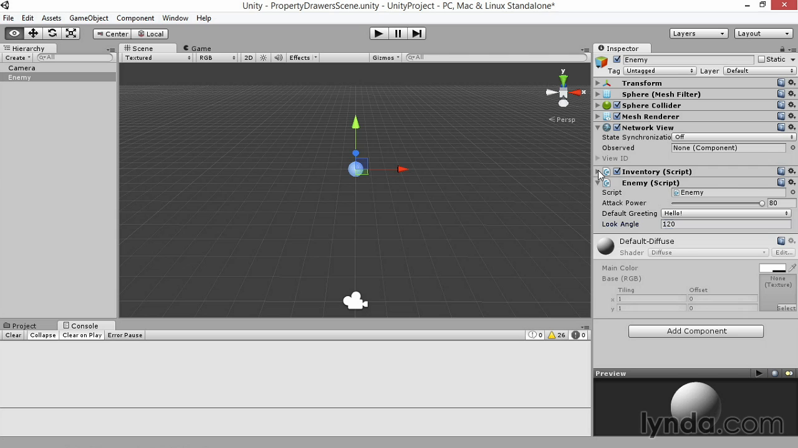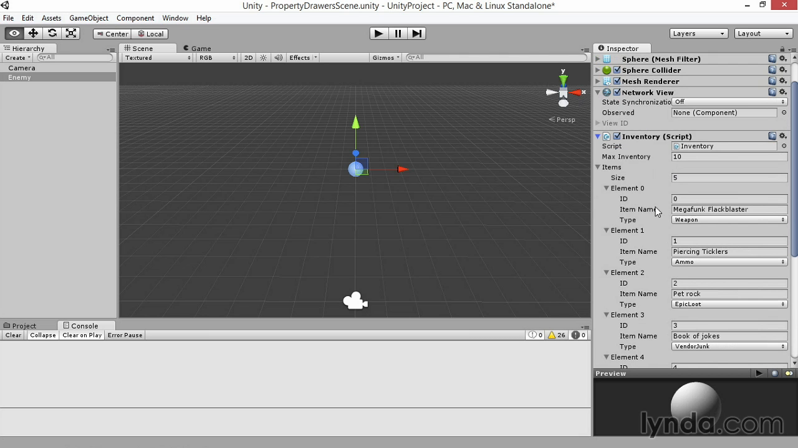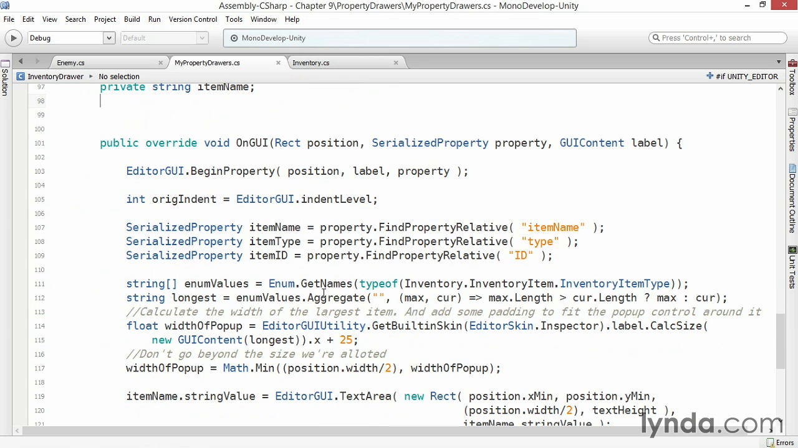To see a class that could really use some new property drawers, we're going to take a look at our inventory class. We see that the default method of drawing these items is pretty messy. I've created a custom drawer for this class, named the inventory drawer. This will be used to draw a list of inventory items. When overriding the onGUI method here, we're going to utilize the serialized property value to retrieve the property values of the inventory item we're drawing.